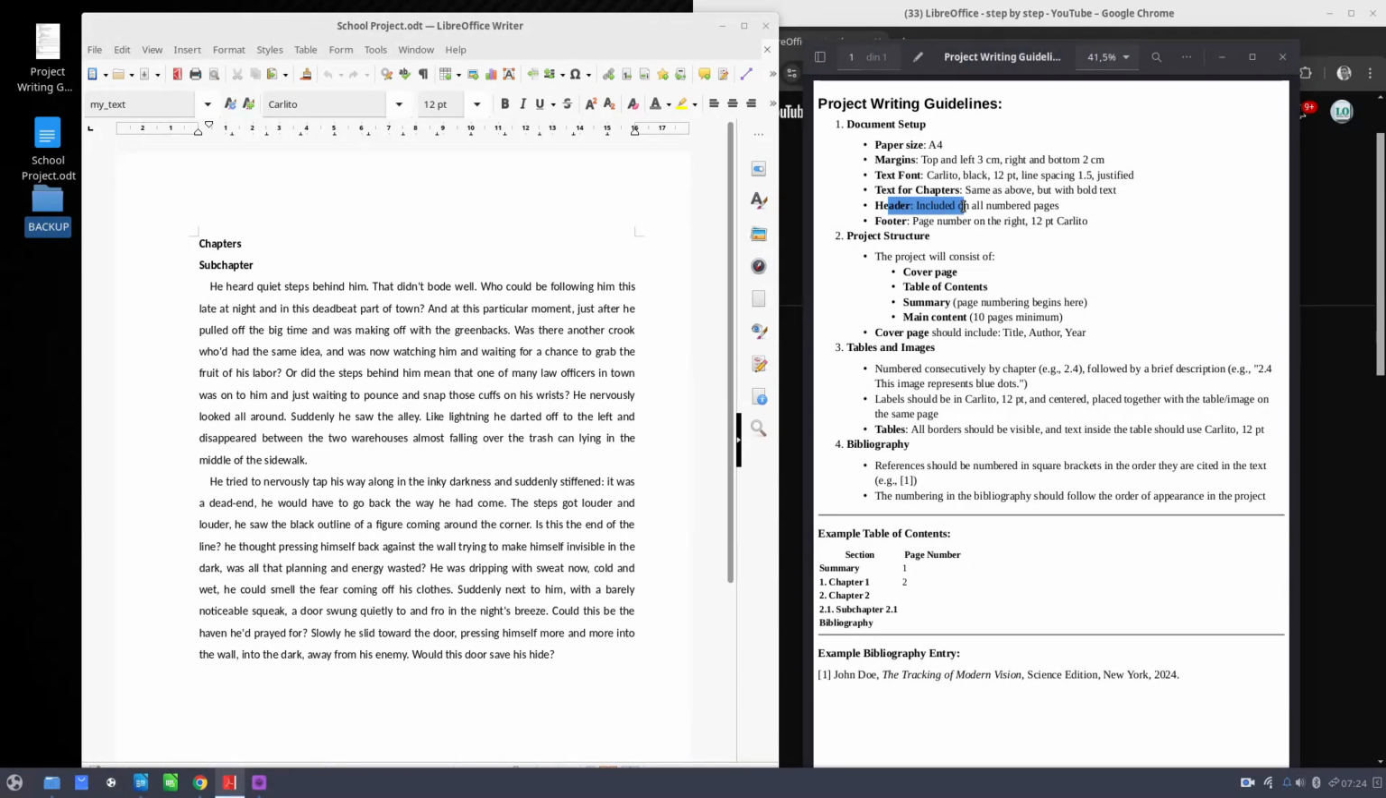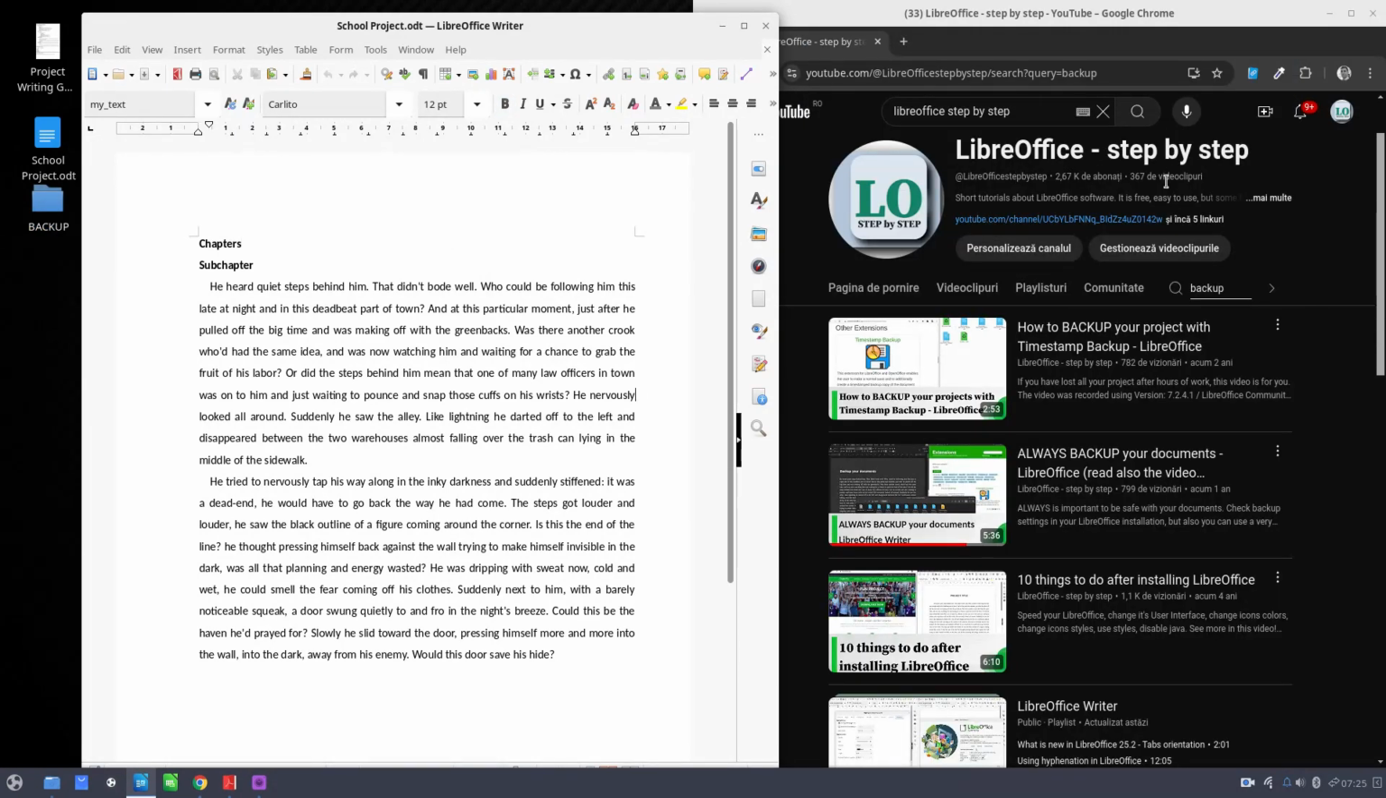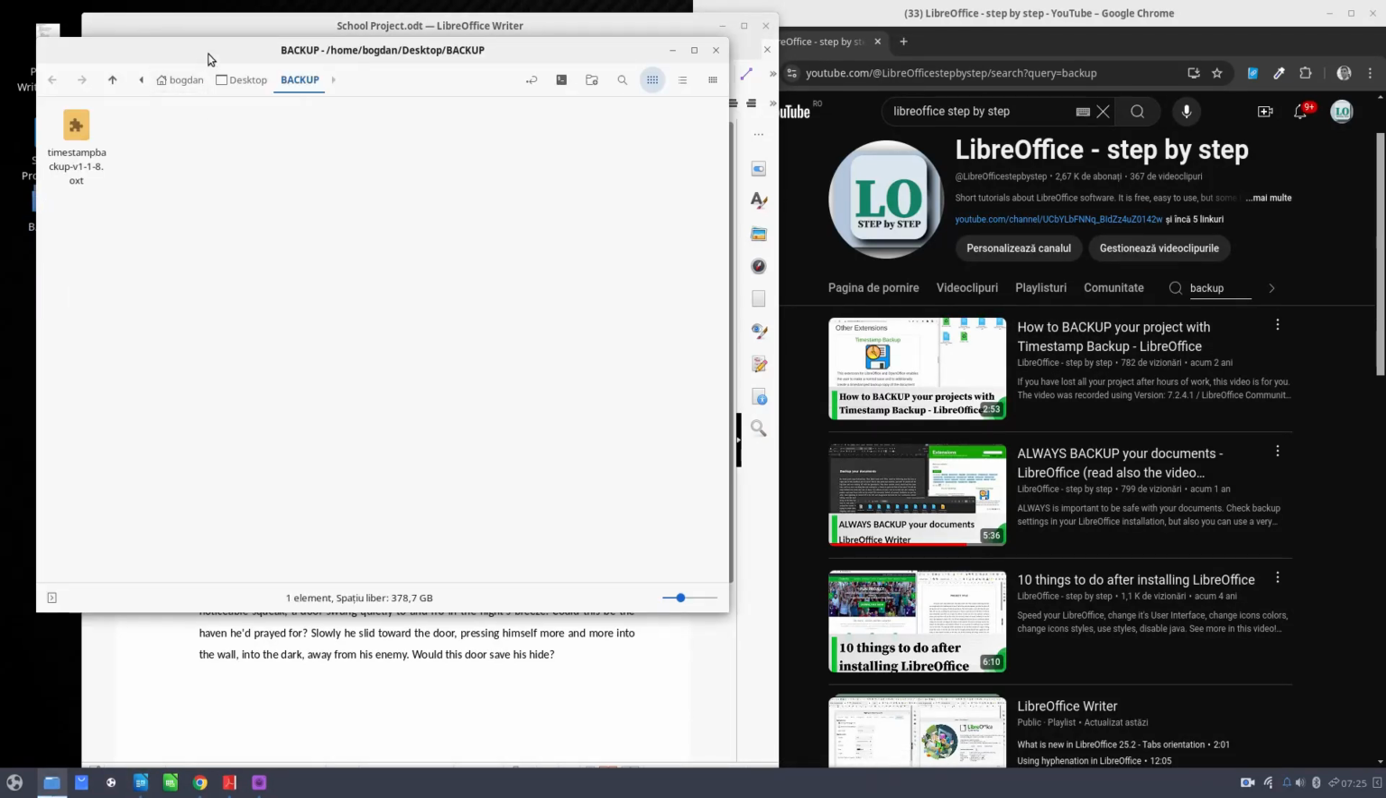So now we want to continue to set up this document, but what I want first to show you, it's very important for a big project. It's making backup. So we have a tool in LibreOffice I want to show you. About that, on LibreOffice step-by-step channel, if you search for backup, you can learn how to backup your project using timestamp. So let's open this folder, backup.